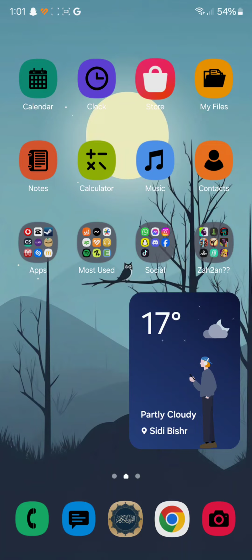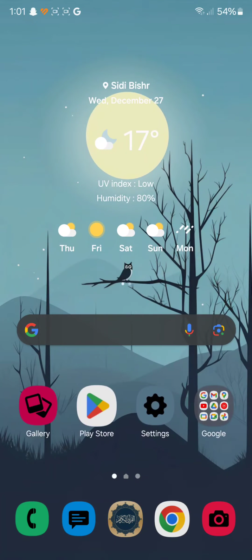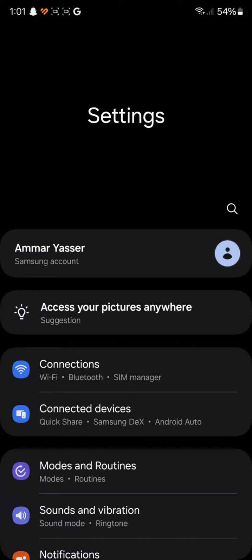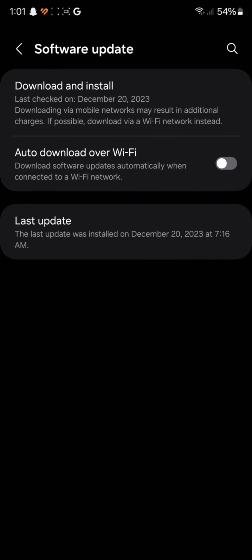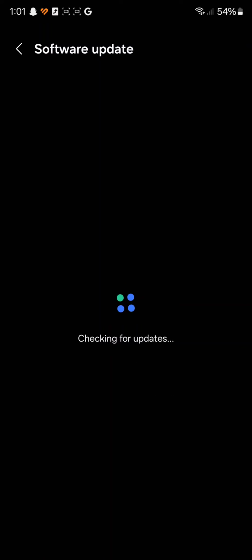Now, if you haven't downloaded it yet, you most probably have auto download updates off, and I'm going to show how you can turn it on. Basically, you're going to go into settings, and from settings you're going to scroll down all the way until software update. You're going to click on software update and make sure auto download over Wi-Fi is on. And you're going to click on download and install, and it's going to check for updates.